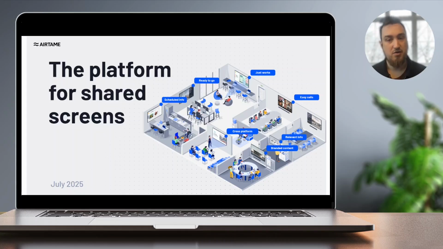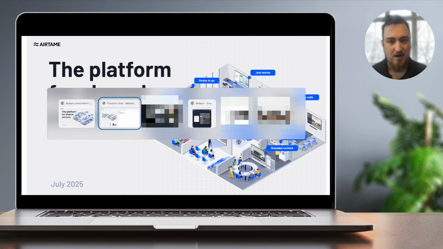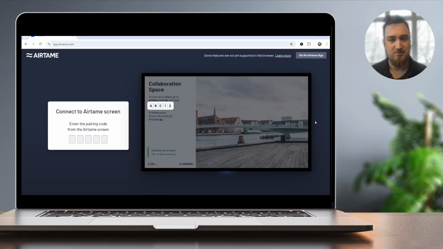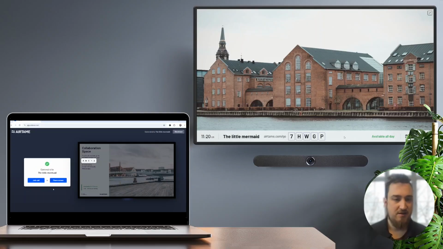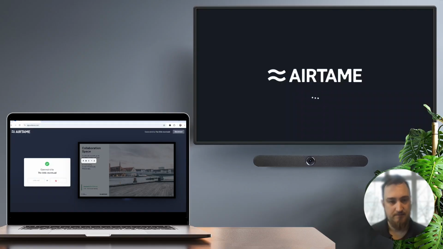From here, I need to go into a browser window that has my Airtame browser app ready to go. To do that, I'm going to Alt-Tab and then move to this window. From here, I need to actually input the parent code of my Airtame screen. So let's zoom out a bit, and I'll enter the code that is written on my Airtame screen. Here we are. Once the code has been entered, I'm going to click on Share Screen.